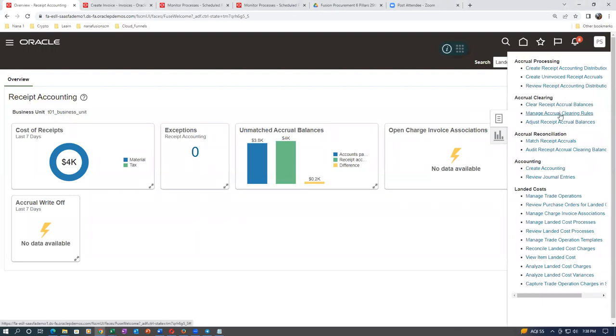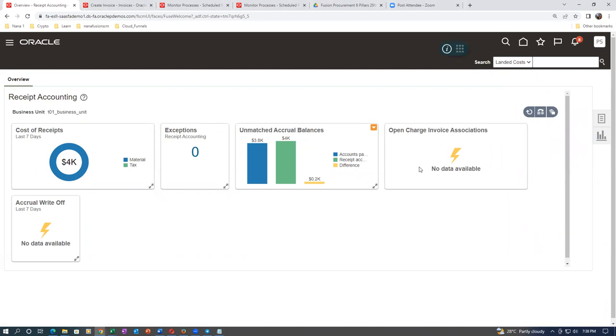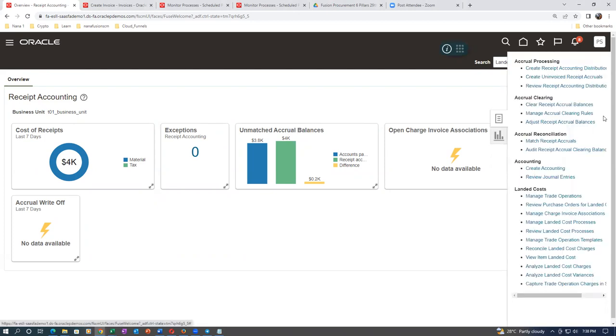Manage accrual clearing rules. He told me one example of a clearing. There are many ways of clearing it. So I will not go to this place. I click on Cancel. I will not go to the manage accrual clearing rules. Rule writing is really a very tough task for them.